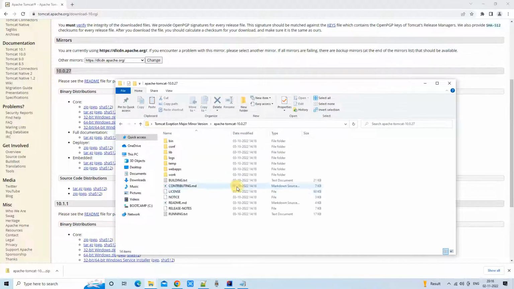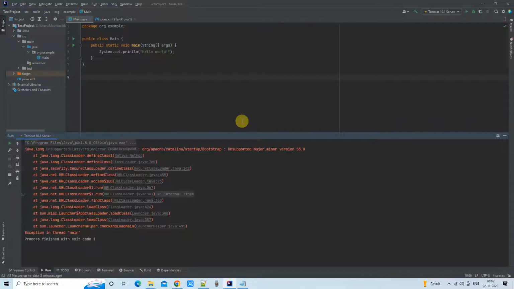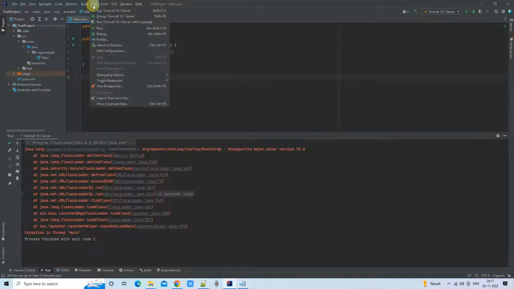Now go back here in IntelliJ IDEA. We have to reconfigure the Apache Tomcat setup. So go to the top menu and click here on Run. In the drop-down list, click on the Edit Configurations option. And you will see the Run/Debug Configurations window.